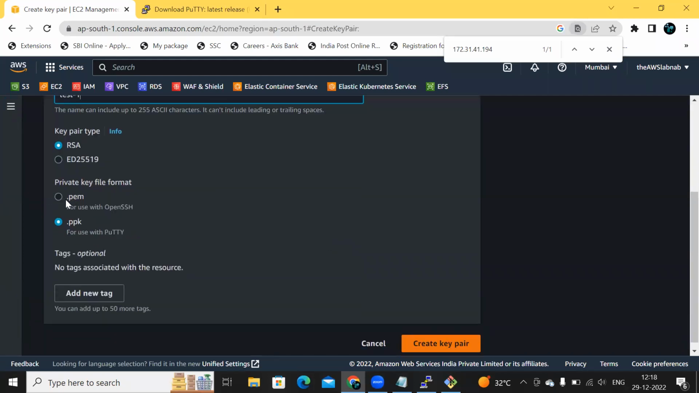Here, instead of PEM, you can select PPK. Okay, so here you have the use case as well. When you're using this with Putty software, you need to use PPK. And when you are working with GitBash, which is going to access your laptop's file system, and you want to use OpenSSH, then you need to choose the PEM format, right? So when you want to connect with Putty to the EC2 machine, you need to choose the .ppk extension, right?